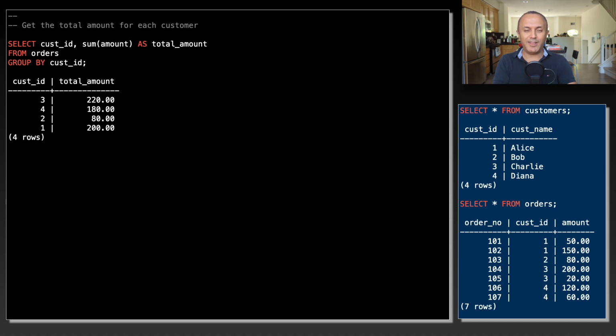Okay, now suppose that I want to take it a step further and I want to get the maximum total amount paid by any customer, right? So looking at the results of that previous query, we can see that the maximum total amount paid by any customer is the $220, which was paid by customer number 3. So how do we write a query to output that value, the 220?